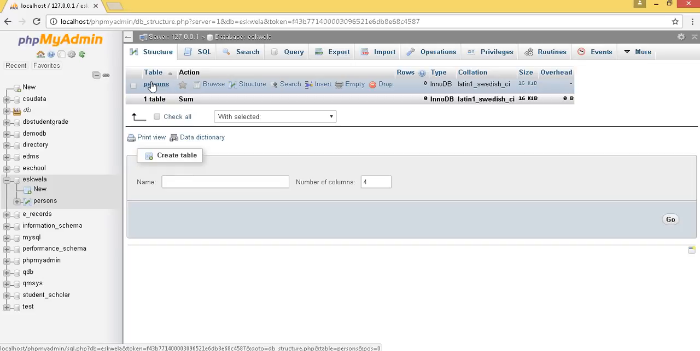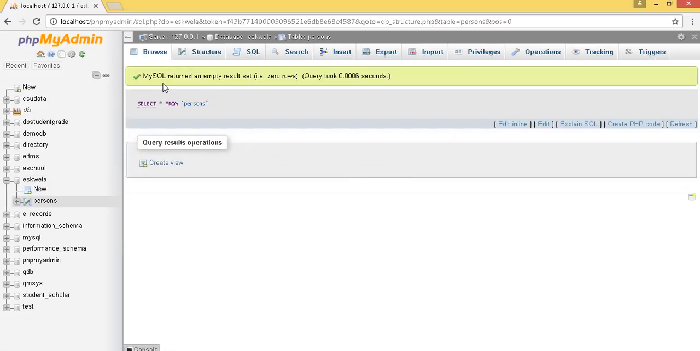If you want to input data into this table, click on this table. It will tell us that MySQL returned an empty result. If we click the table, it will automatically select all the records from that particular table. In this case, we don't have any record yet, so that is why it returned this message: MySQL returned an empty result set.